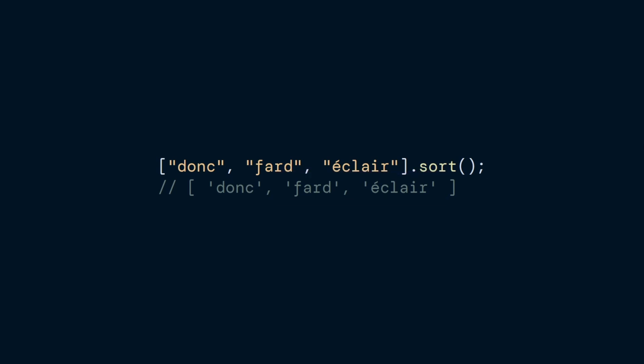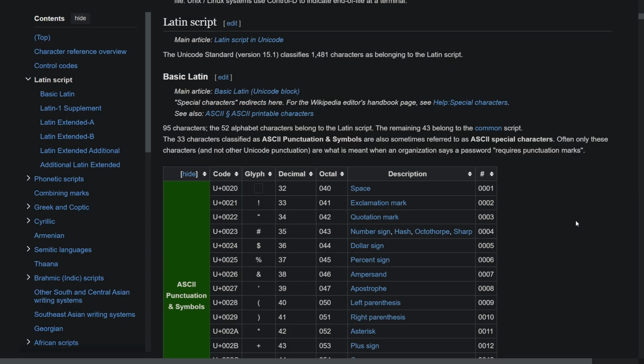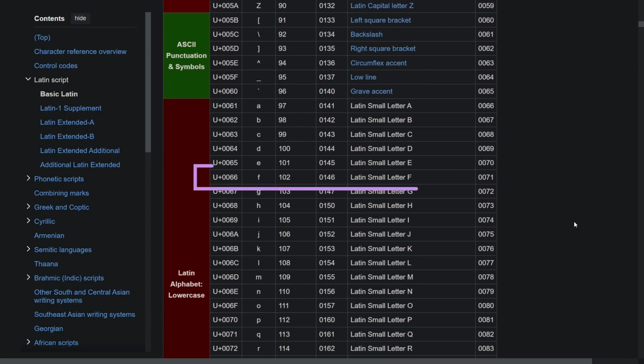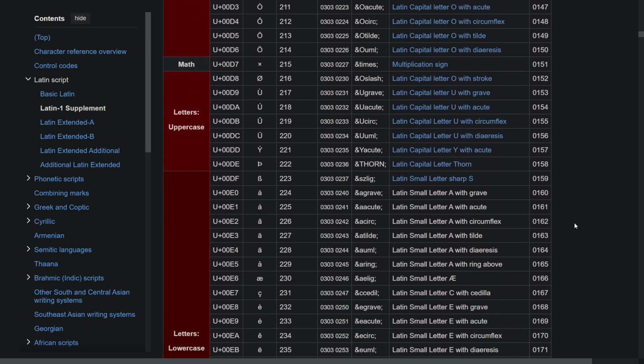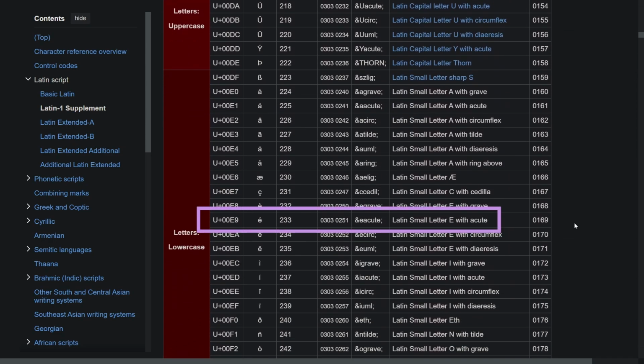The reason éclair ends up at the end of the list is because the default sort method sorts letters in the same order as they come in the Unicode table. You can see that the letter F is here at the position 102, and all the accented letters come later, including accented E, which is all the way over here at the position 233. So from the sorting function's perspective, F is smaller than accented E, so phare should come before éclair.